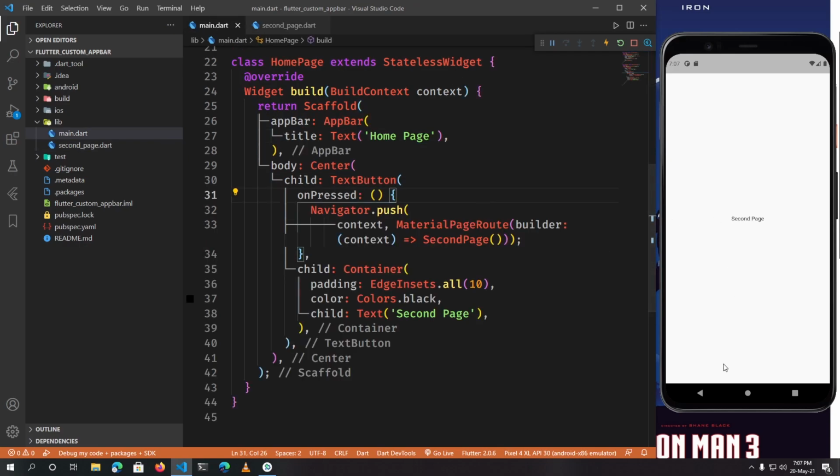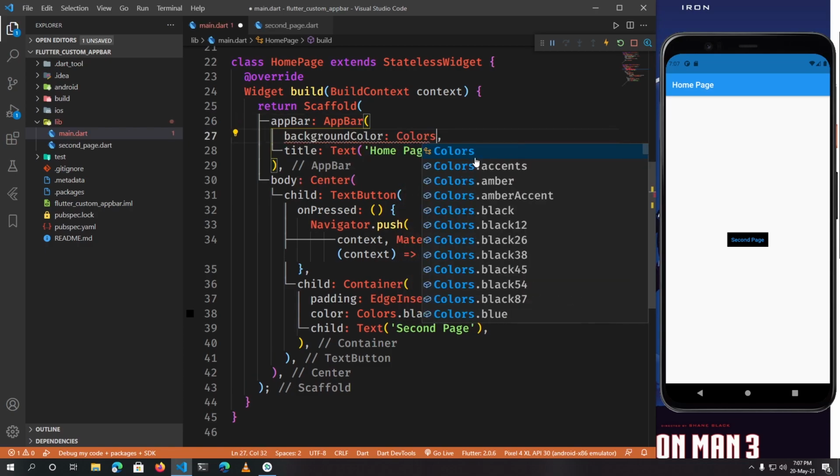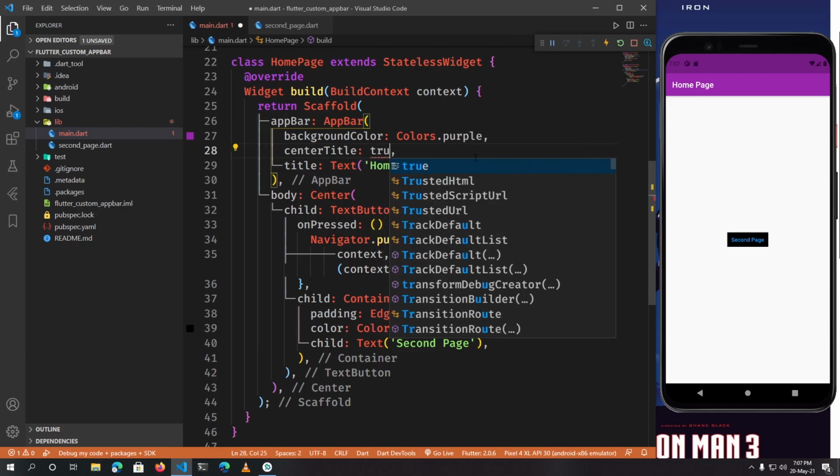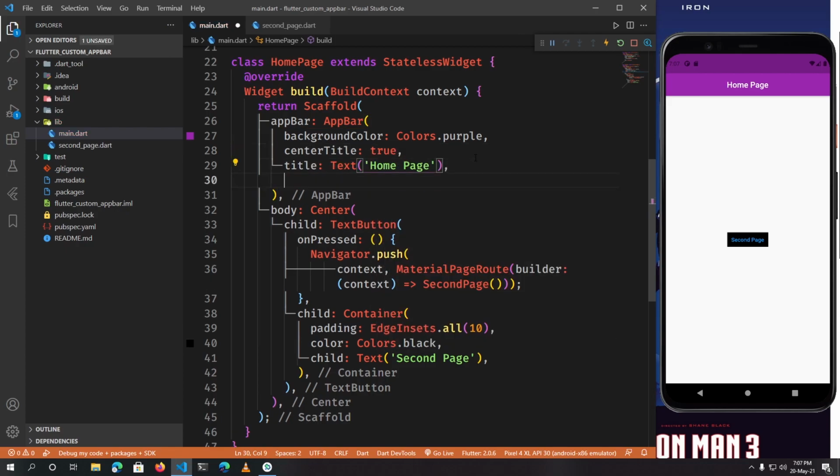Alright, now let's customize the Appbar. Set Appbar's background color to purple. Then add center title property and set its value to true. Add elevation property and set its value to 0. Alright, now let's convert the Appbar into a custom widget.